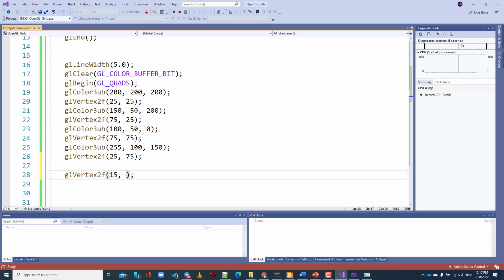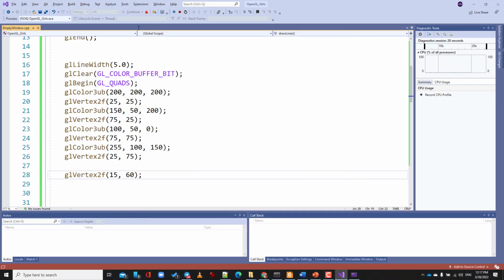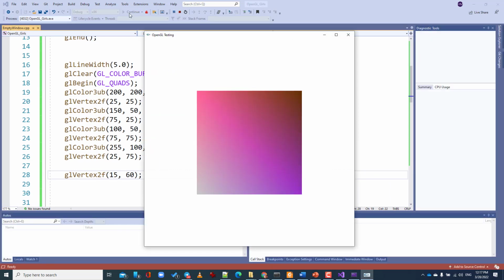What will happen to that? Do we see any change? Let me run that. If we run that, we don't see any change, and we will not see any change if we add even 2 more points. The reason is, for any quad, we will need 4 points. So the first 4 points create a quad. If it's less than 4, it will not create anything. Then if you want to create a new quad, it will need 4 more points. So if you add 3 points, there will be no effect. We need to have 4 points.